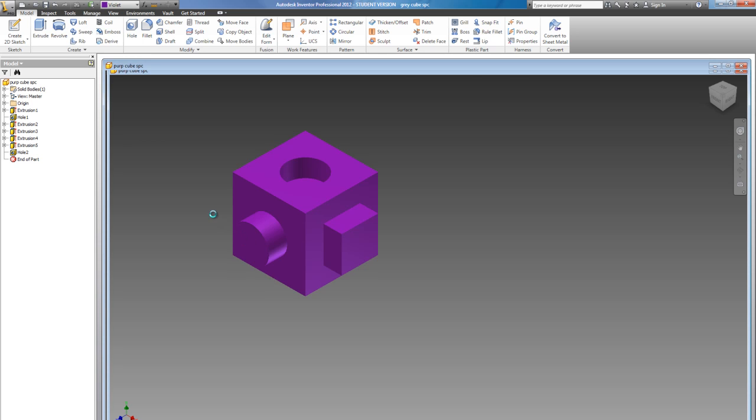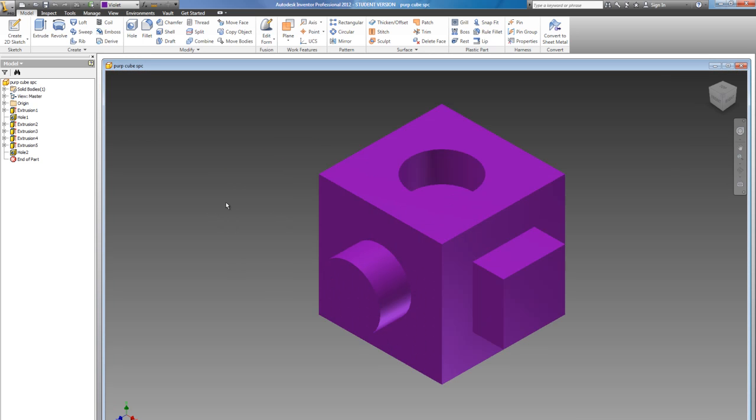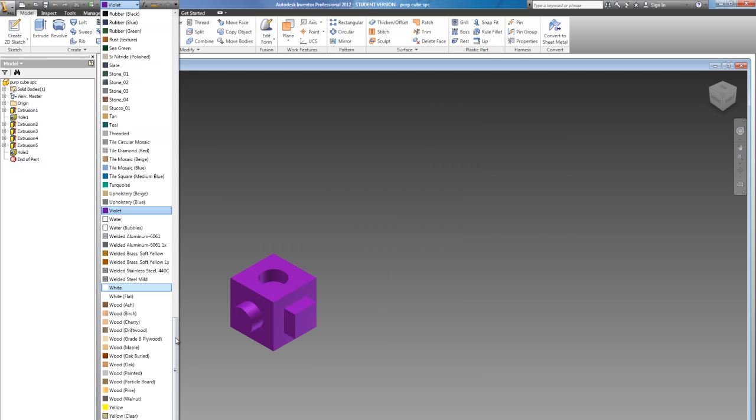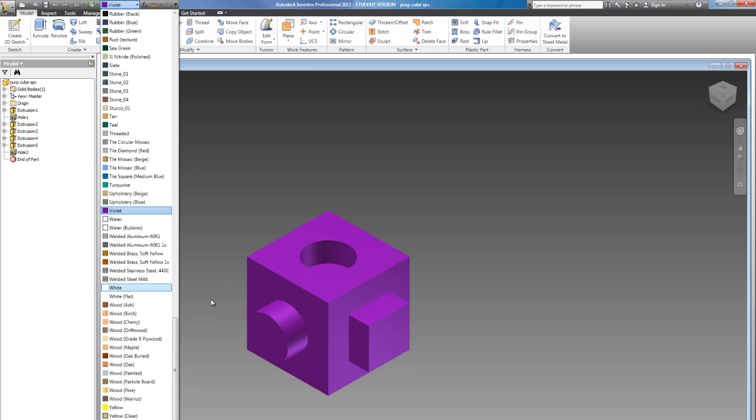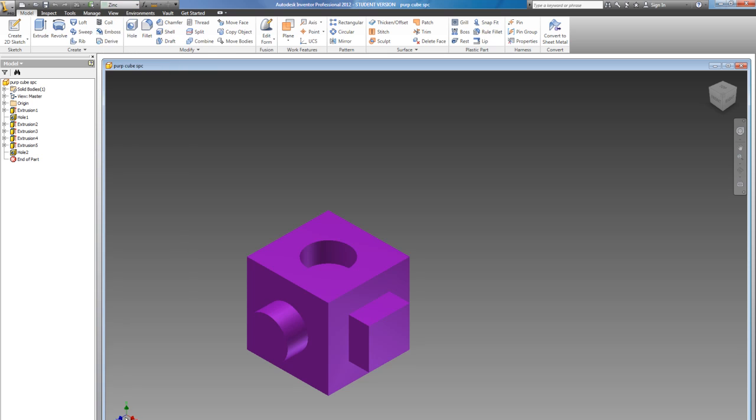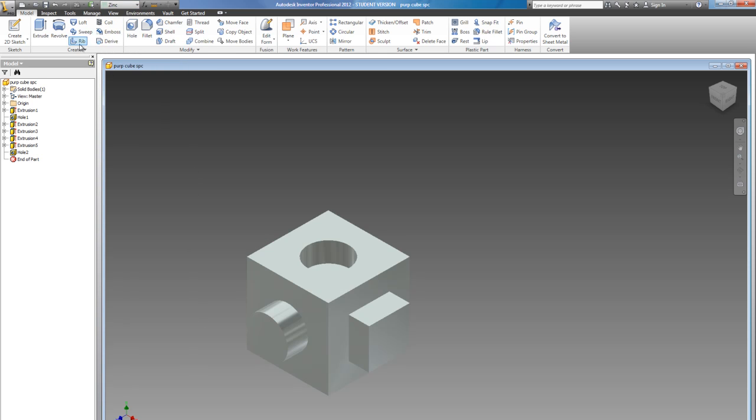I'm getting some folks who are doing saves, and their gray cubes are really pink, and their other cubes are different colors, because they're changing the color and then saving and not doing a save as. And so you've got to watch out for that.